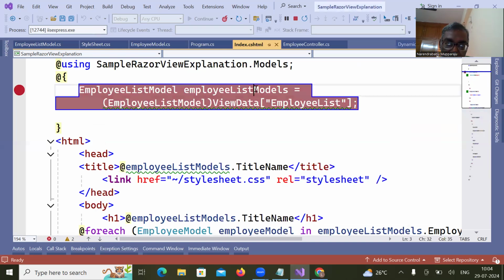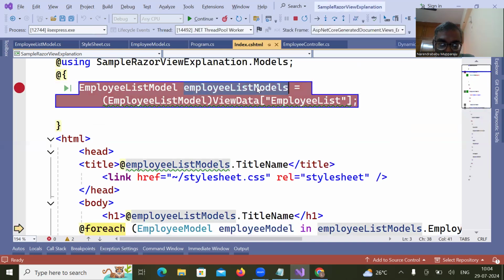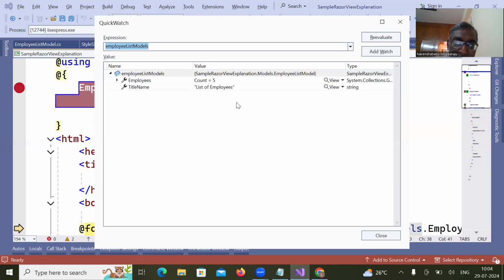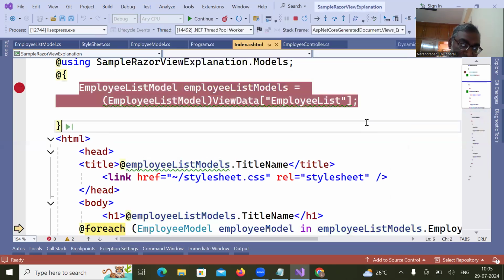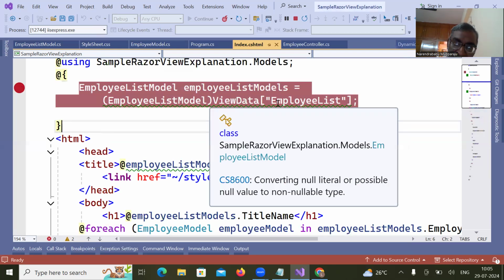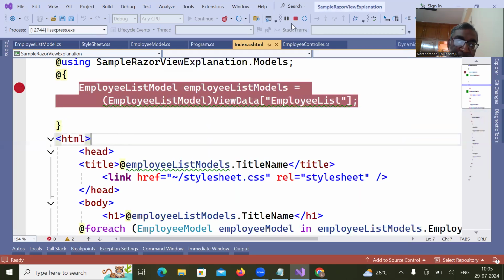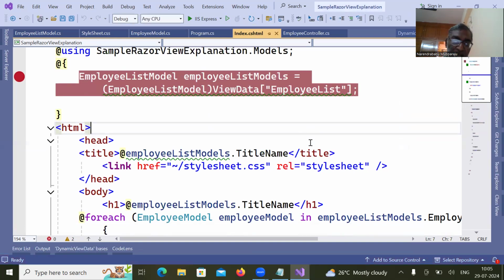Now you see the employee list module. You see the entire data is coming. So this is how you have to work. Sir, instead of ViewData, can I get the same value using the ViewBag itself?